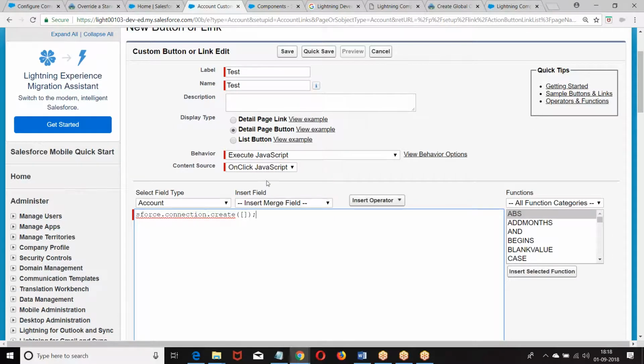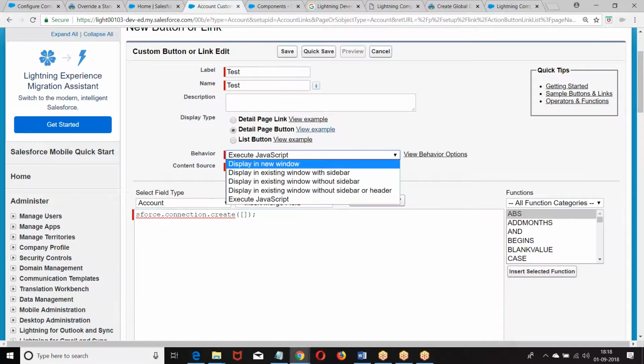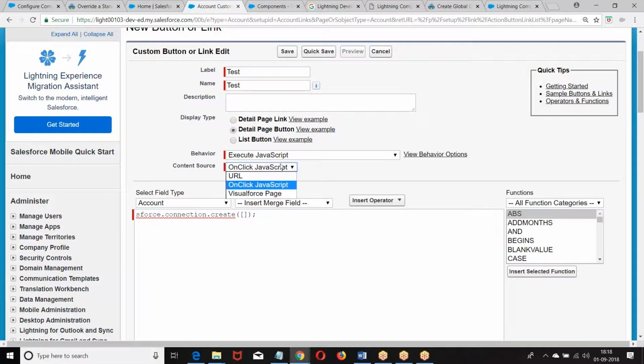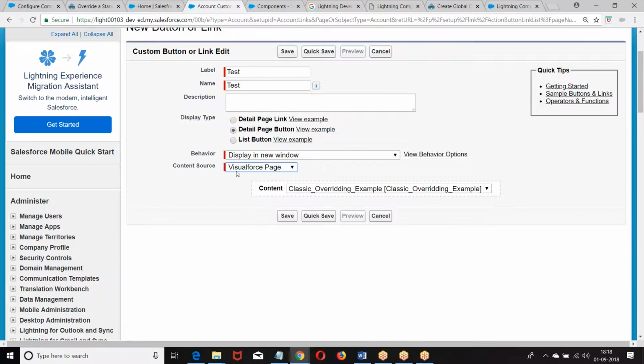We can define this in JavaScript. Now I can go with Visual Force. If I am going with the Visual Force, only one page is coming. Why only this page? We have a couple of other pages.